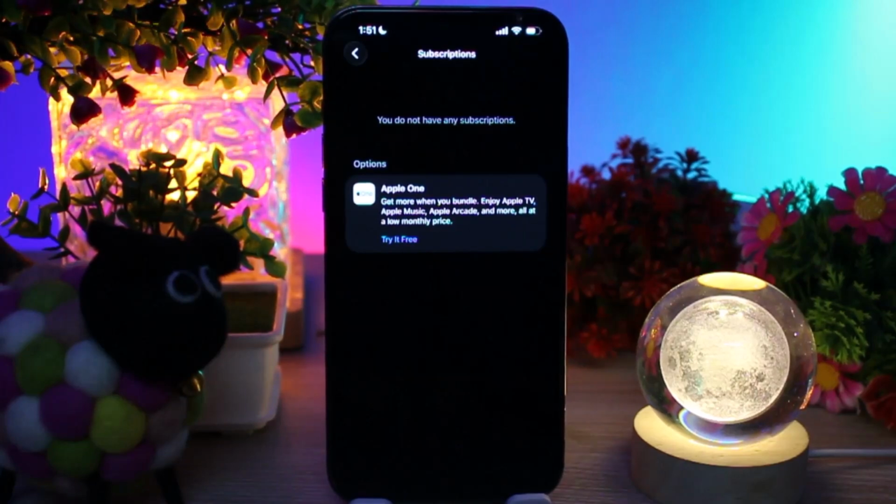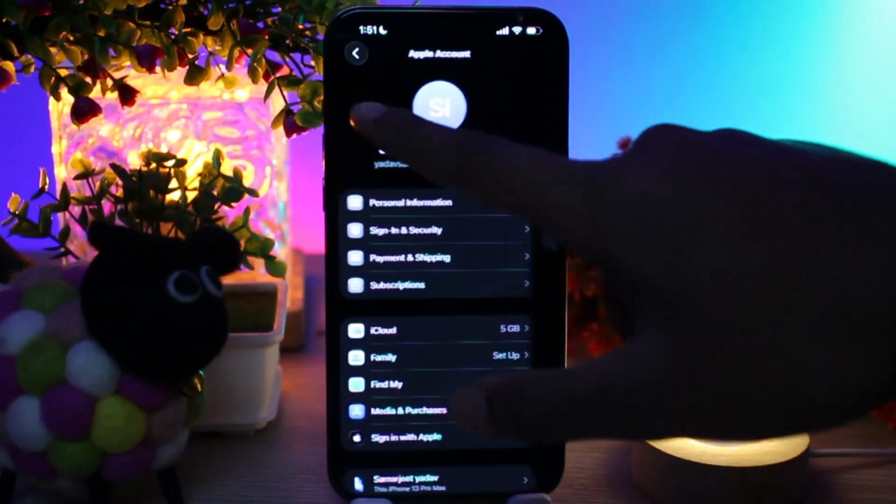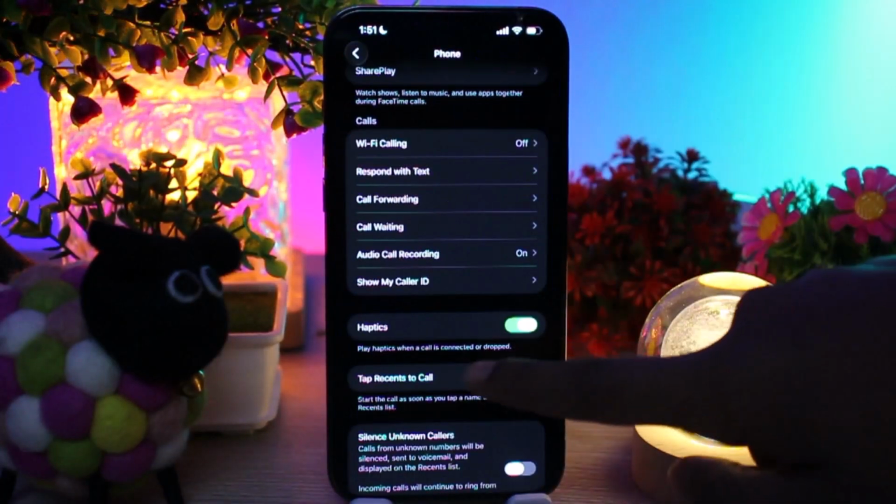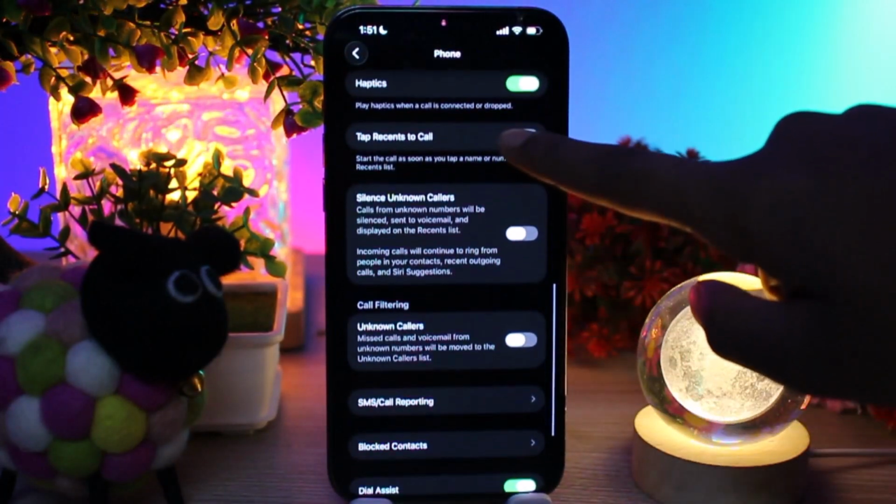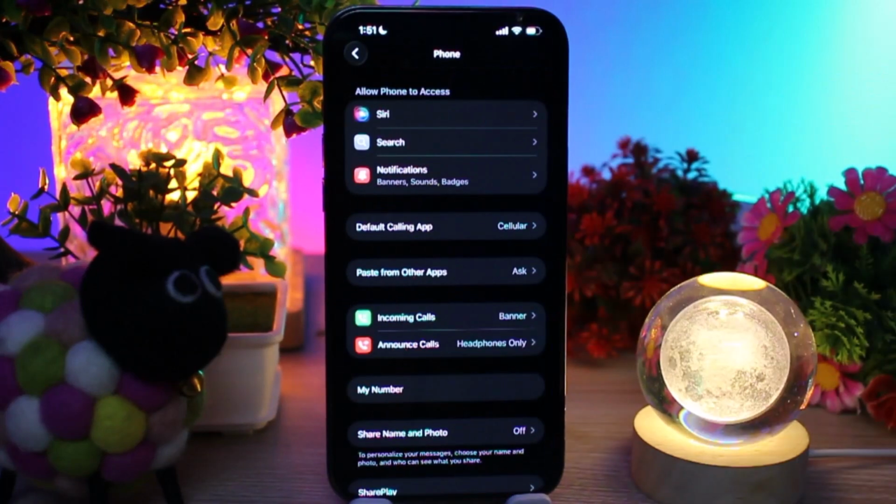Now go back to settings and scroll down and tap on phone. After that, scroll down and tap on cloud blocking and identification. Find RoboKiller in the list and turn the switch off. This stops RoboKiller from blocking or answering calls. Now go back to the home screen.